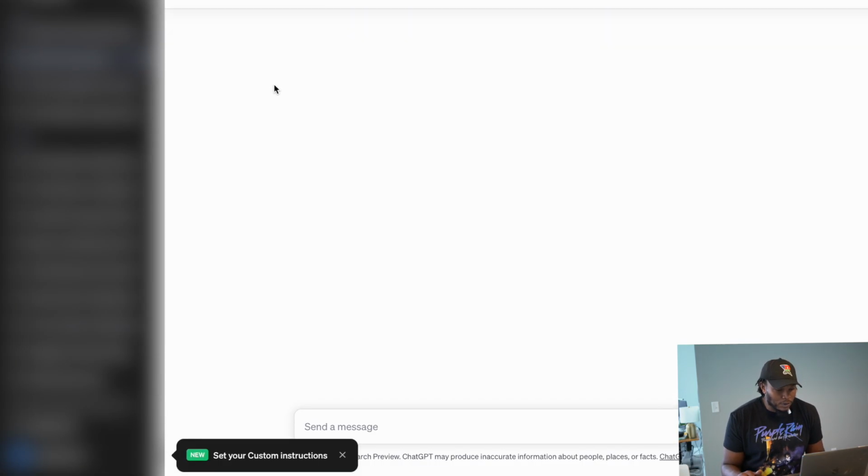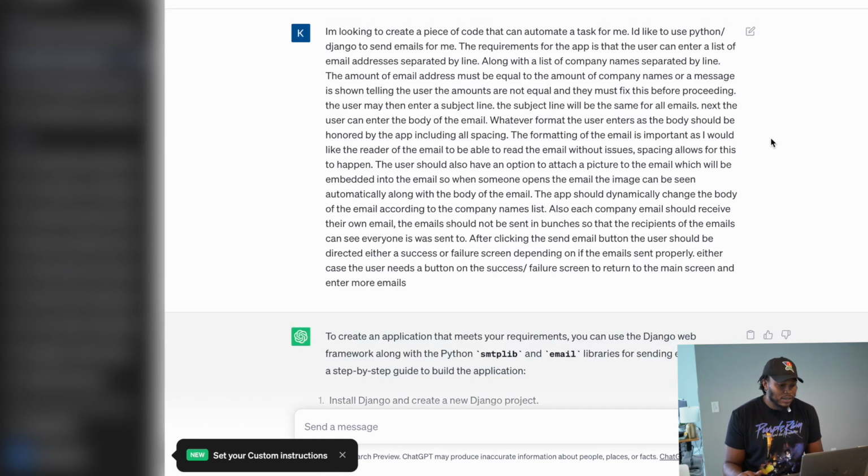So it's super simple. I put in a bunch of different emails and a bunch of company names that match the emails, and the app will dynamically change each email for each company name that I put in. Hope that makes sense. And then also in the body of the email, wherever I reference the company name, I wanted that to change dynamically as well. So let's take a look at the actual prompt for ChatGPT that I used.